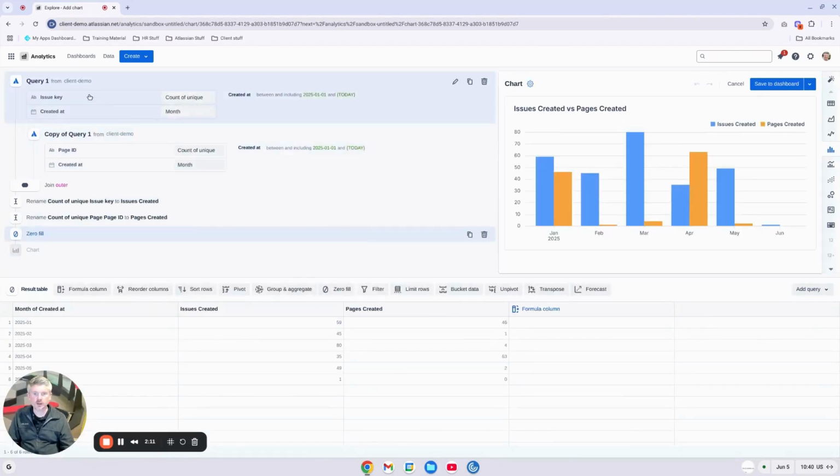So we've got a couple of queries here. Our first query is pulling the issue key column and being grouped by the count of unique issue keys that were created in a specific month. And we can see I've added that filter here, created from the beginning of the calendar year until today. The second query is almost identical, but we're pulling the page ID count of unique and then the created at month for those pages, and it's filtered in the same way. And then we've got this join here.